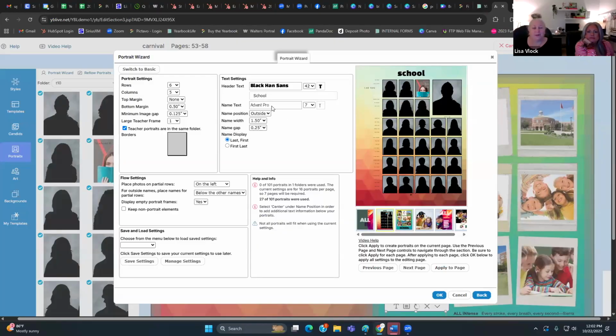You can change the name text. That is the students' names. Sometimes you do have to make them a little bit smaller because maybe you're at a school that has really long names, 3 and 4 names. They don't always fit on here, so make them small.